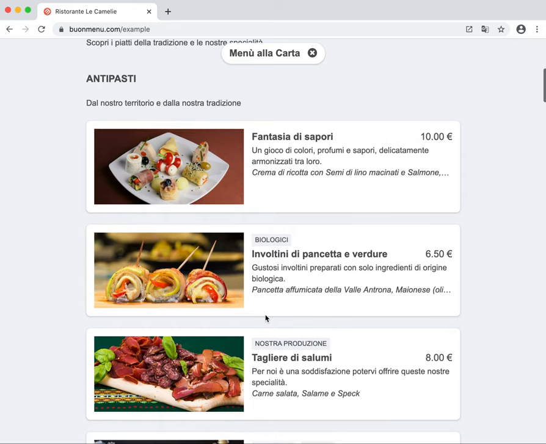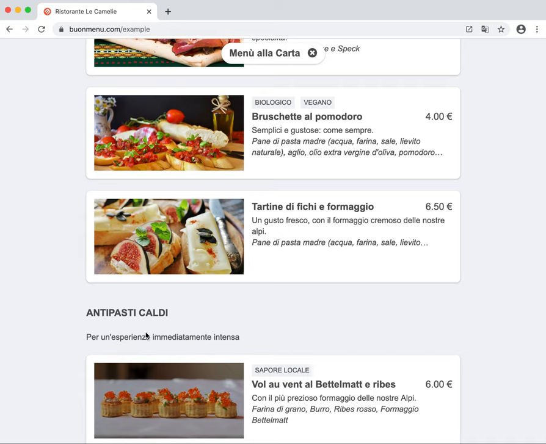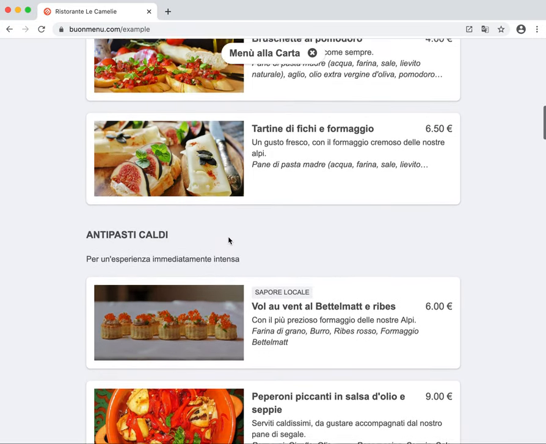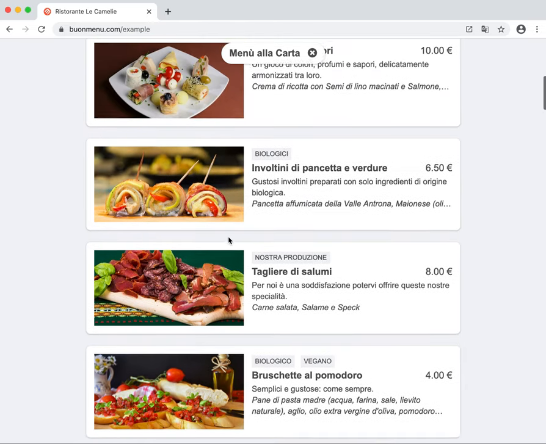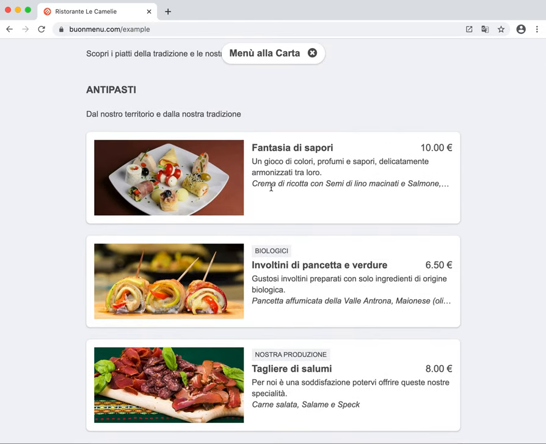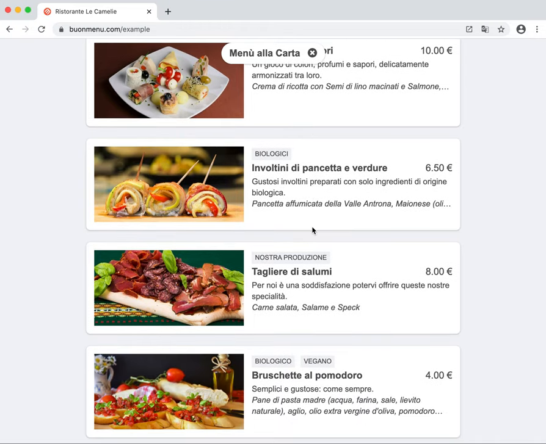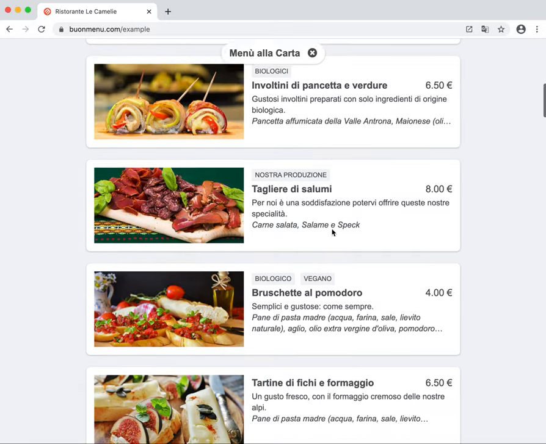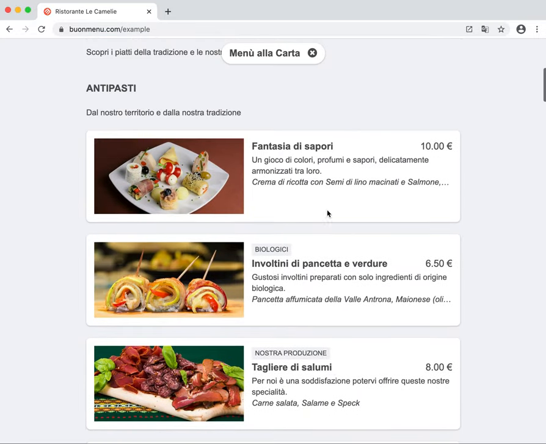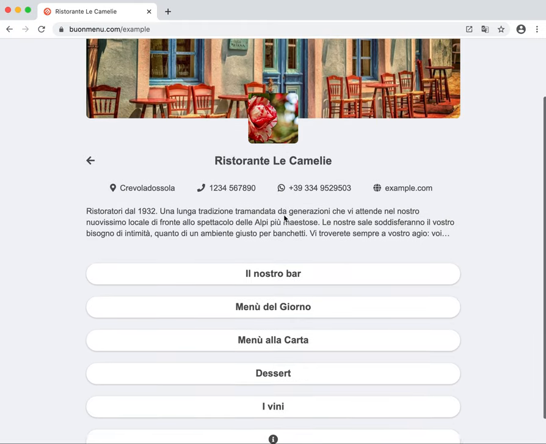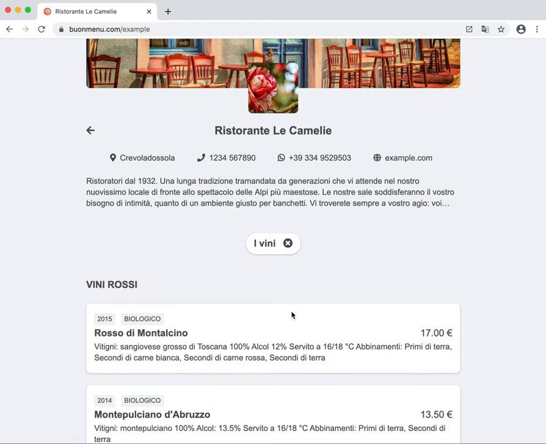Okay, a menu is divided in different sections. And you can add a lot of information about each recipe. And you can include photos, labels, price, description, ingredients. You can also click to expand the information, but you can also keep things much simpler if you want. For example, let's go to wines.